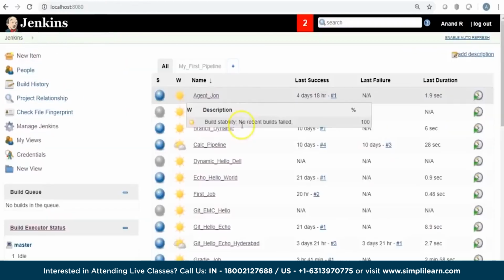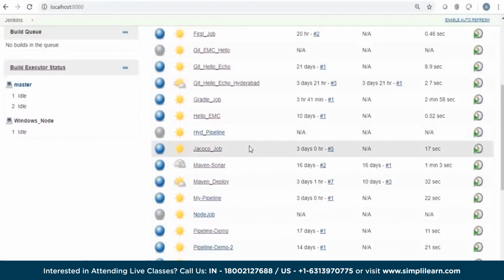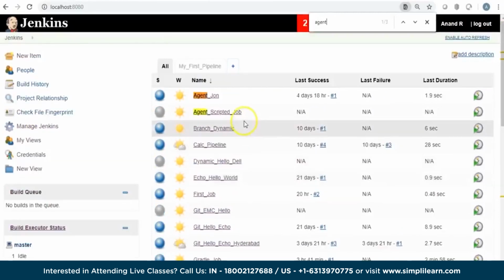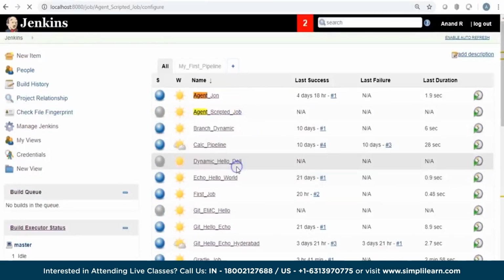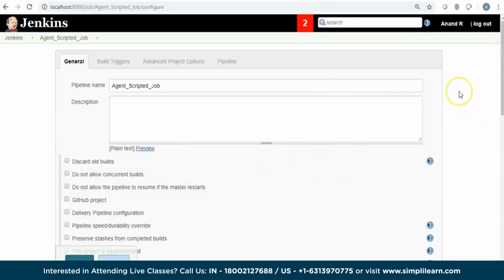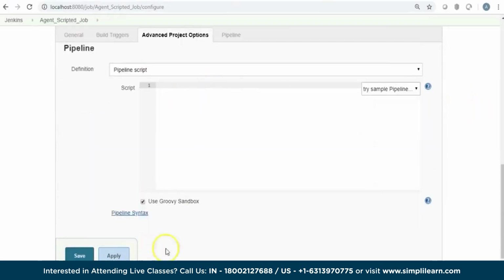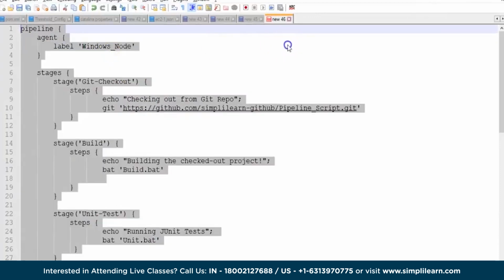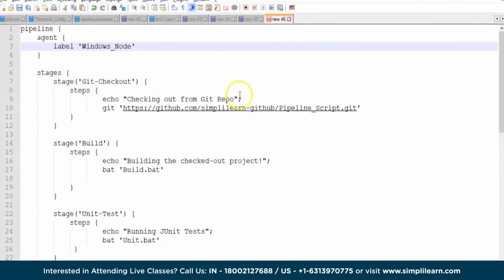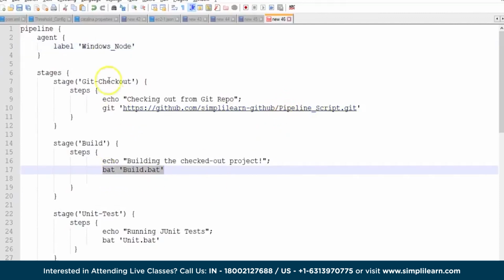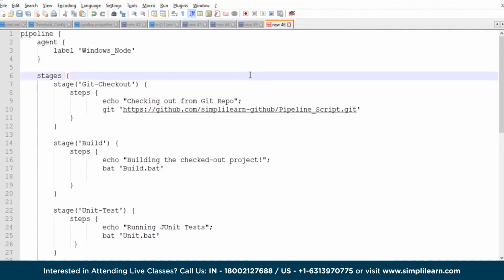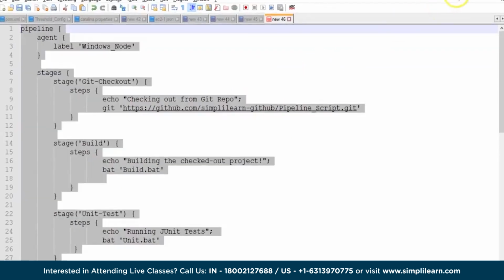So let me come back to my jobs. Where is my scripted agent job? I've got too many jobs running. Alright, so this is my agent scripted job that I left halfway through. So here in the pipeline, this is all I'm going to need. So the job remains the same. Git checkout is going to check out from the same repository, run the batch files accordingly, but this change is just to ensure that this job is kind of delegated on the agent.